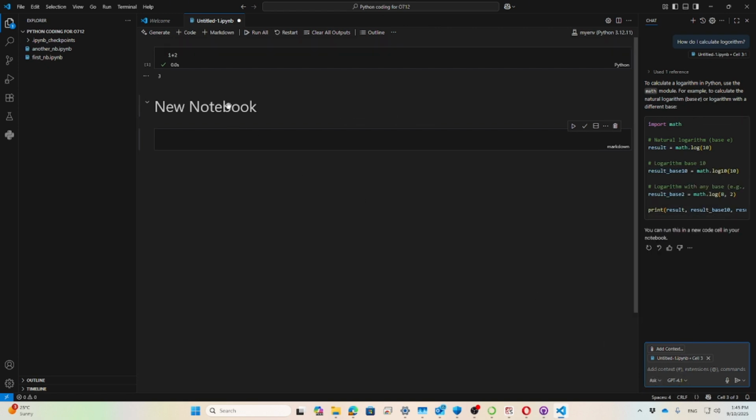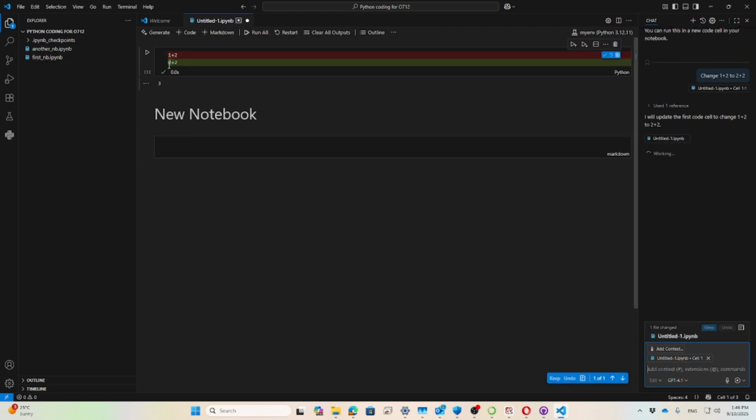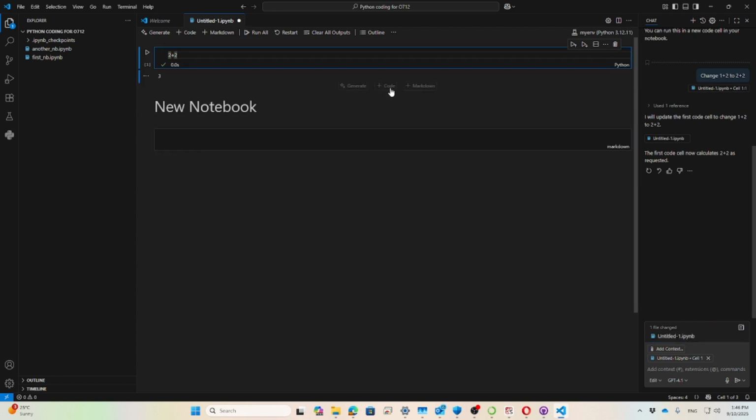Or if you choose edit, you have done some programming. Let's say we go to the notebook, and then you can say change 1 plus 2 to 2 plus 2. So let's switch from ask to edit mode, and then send the instruction to GitHub Copilot. And we can see that now it proposed the change, right, from 1 plus 2 to 2 plus 2. If you search for this little check icon, you can keep the change made by GitHub Copilot, and you can run the cell again to execute the new codes.